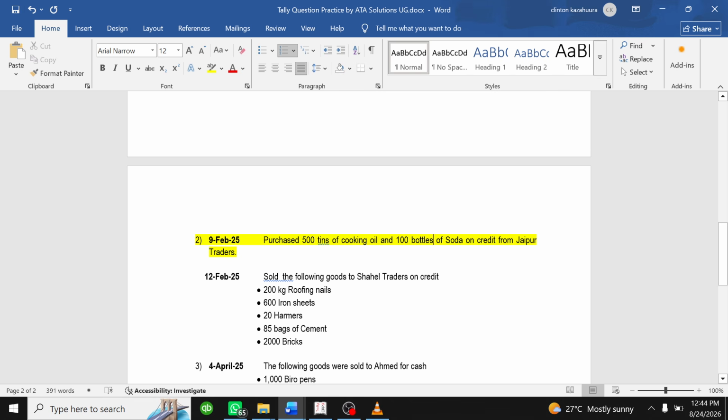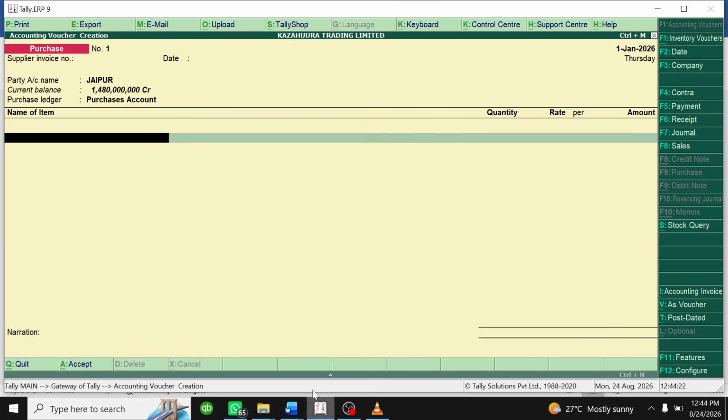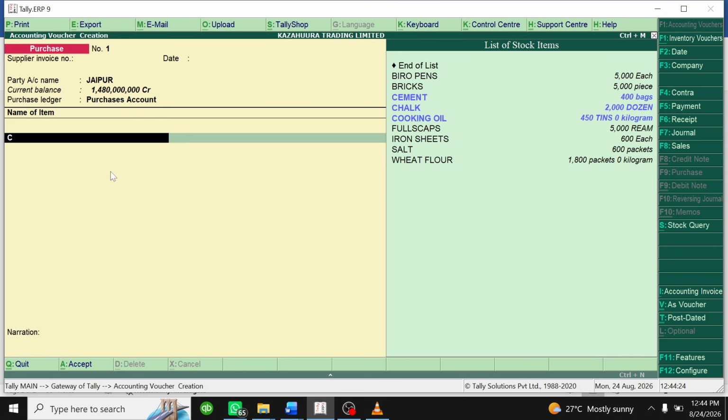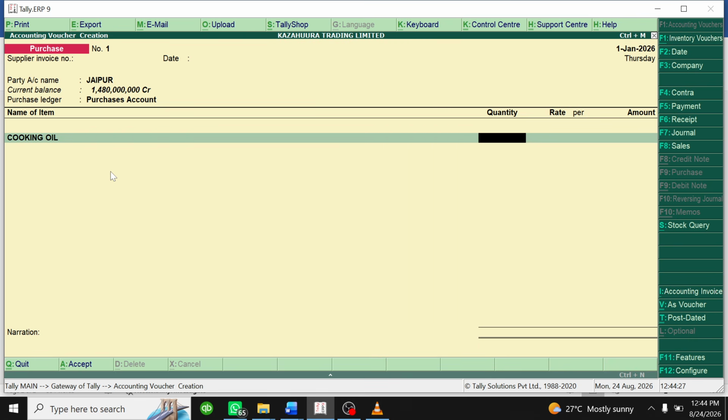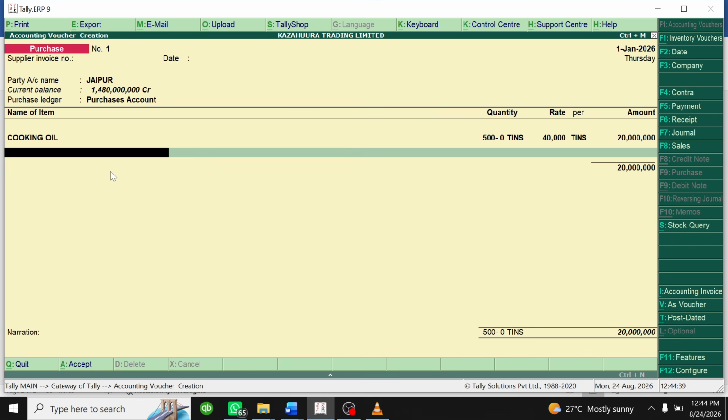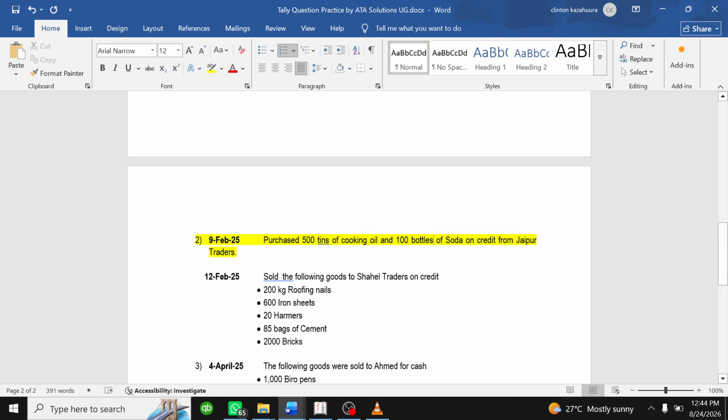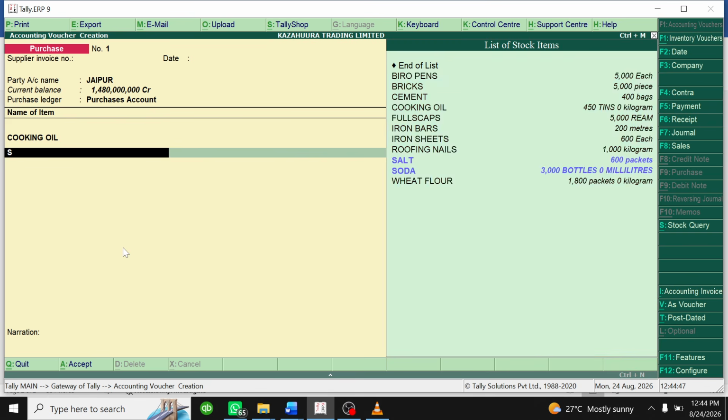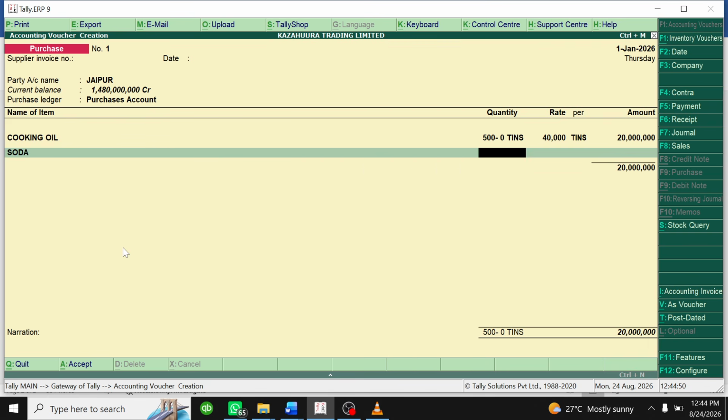So we bought 500 tins of cooking oil. Let's say cooking. It is already configured in the system. I use the arrow keys to pick the cooking oil. So the quantity is 500. The rate is already configured in the system. So click enter. The next item is soda. You can check that 100 bottles soda. So that is soda. Press enter. 100. Yeah, everything is already configured right there. So that is it. So I press enter.